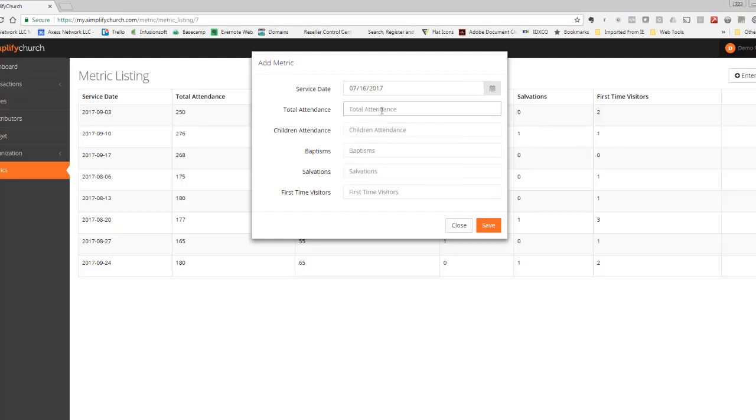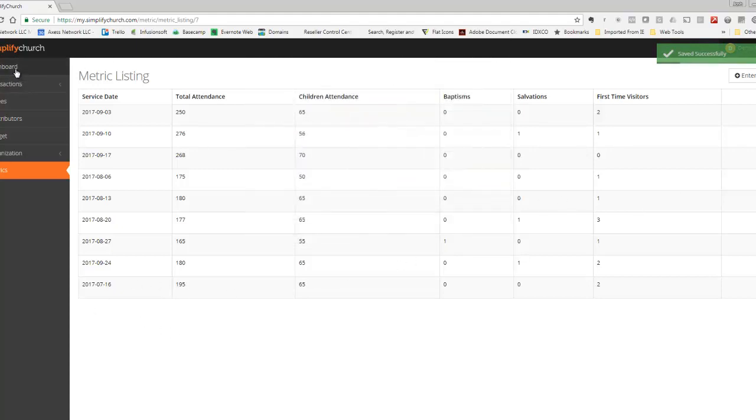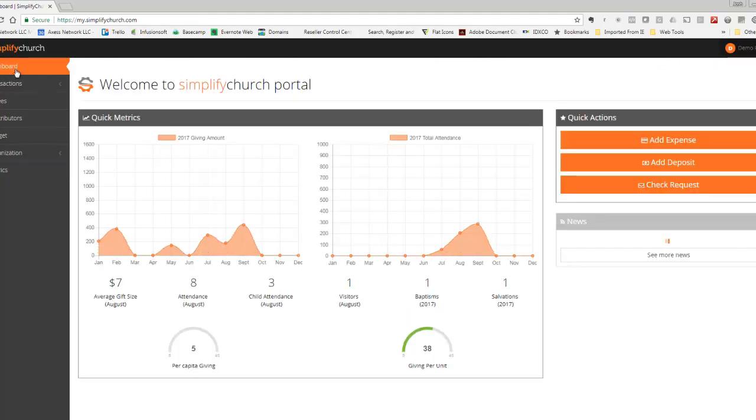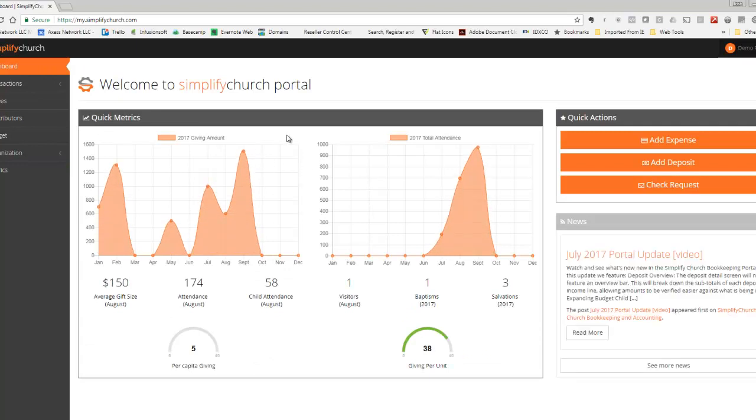We had, let's just say we had 195 people. Children's attendance was 65, and no baptisms, no salvations, and I'll say 2 first-time visitors back then. So we save that, and it'll go here into the listings. What we're most primarily concerned with now is over here. You can also notice here July, that 195 number now shows. So we're tracking those things.